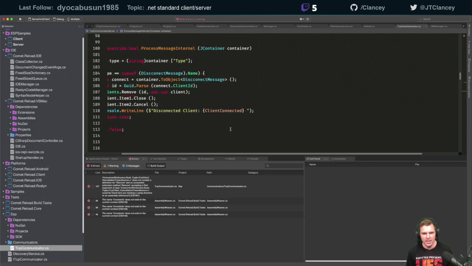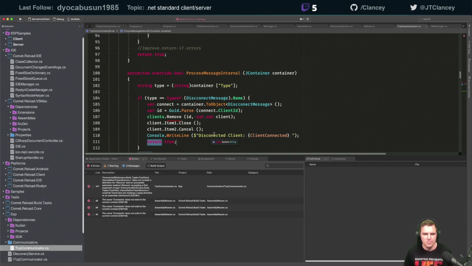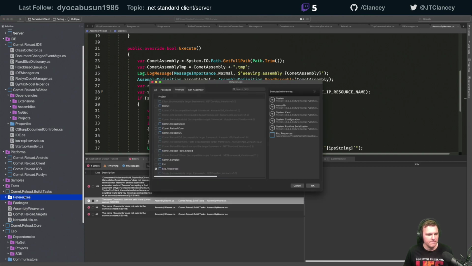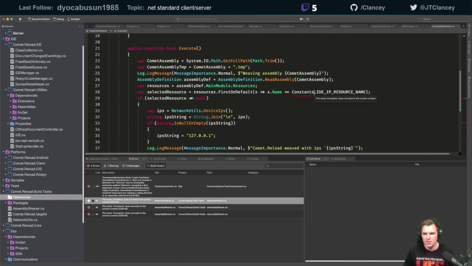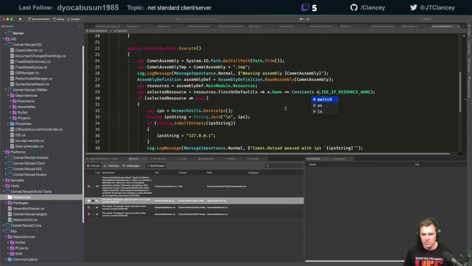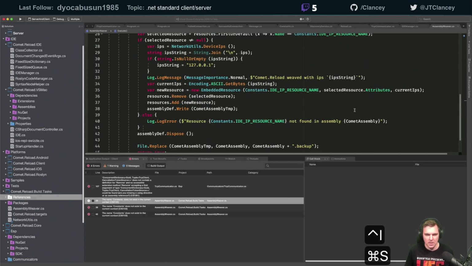Those nice little things you take for granted. All right. Process message, clients.remove. Okay, assembly weaver. You need fixed. All right, get that, clean that up.